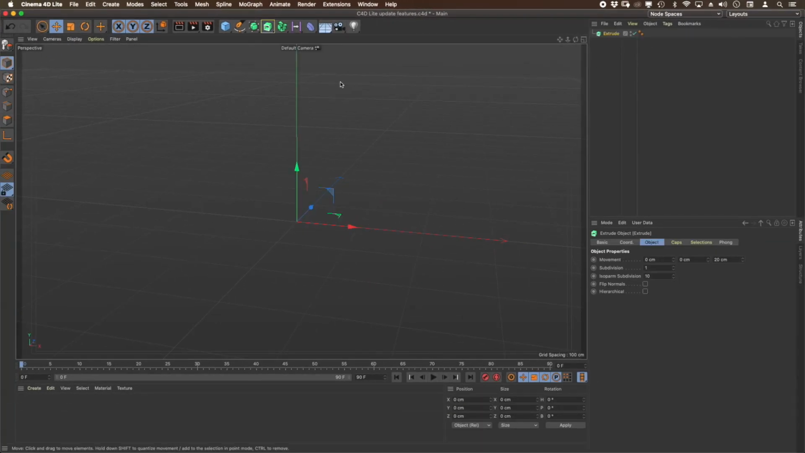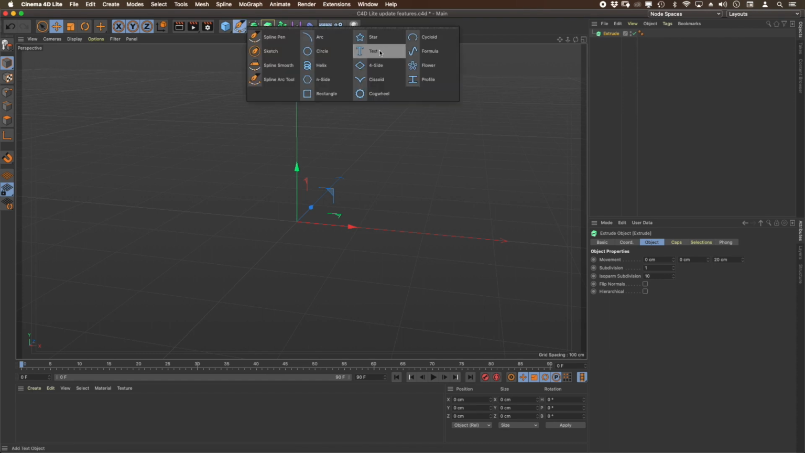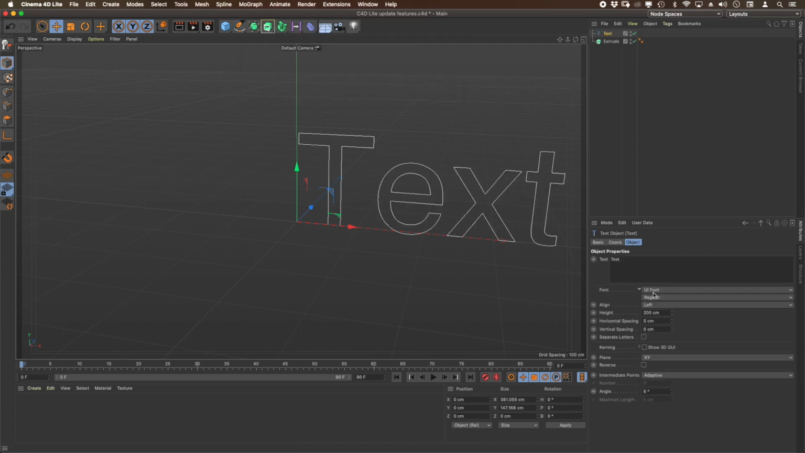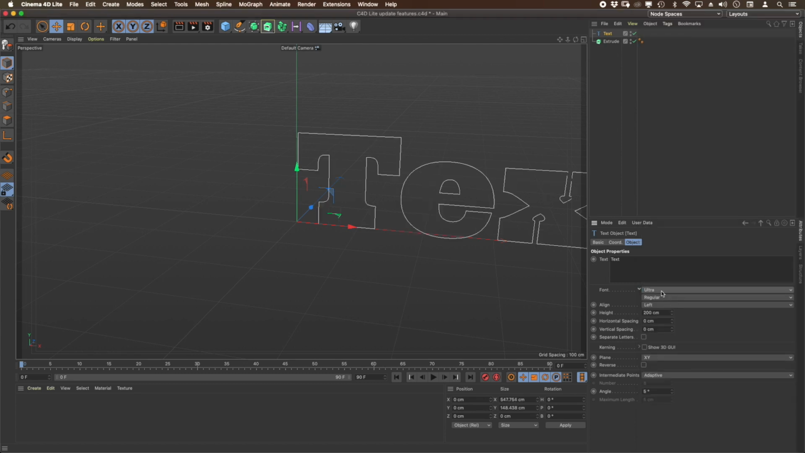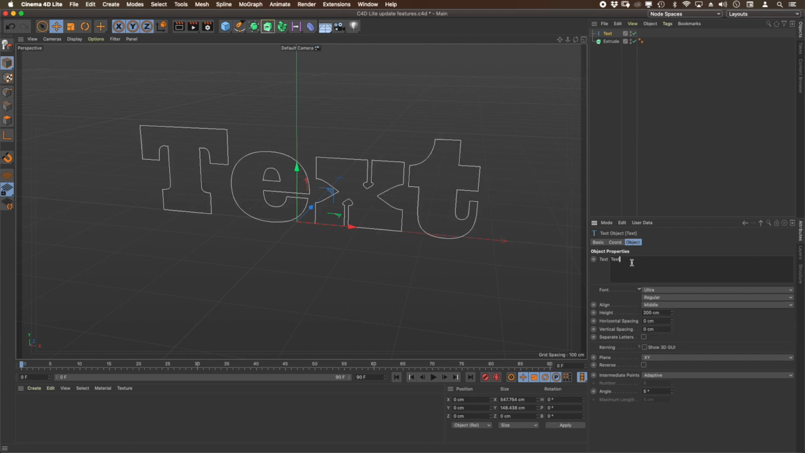So for this particular purpose, I'm going to use a text spline that I can find here in my spline menu. I'm going to select a font that is very heavy and probably has a serif for better representation of the feature. I'm going to go ahead and select the Ultra typeface in here, align the text in the middle, and maybe change this to a different text.